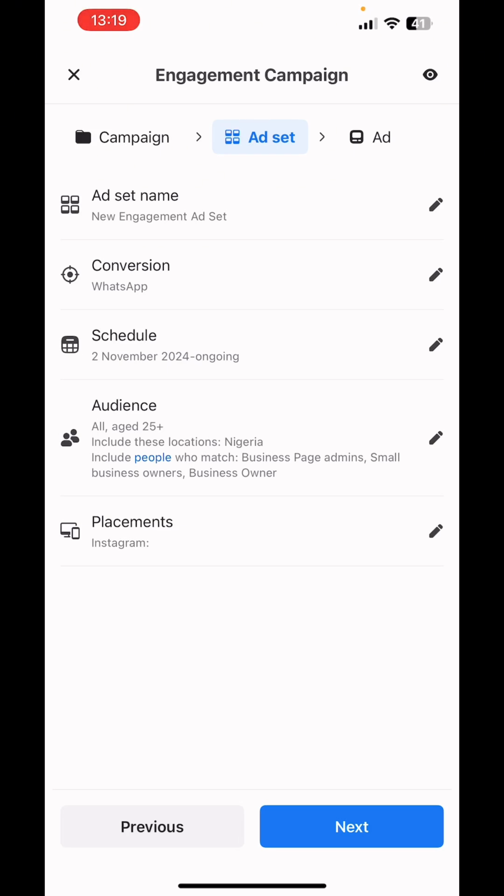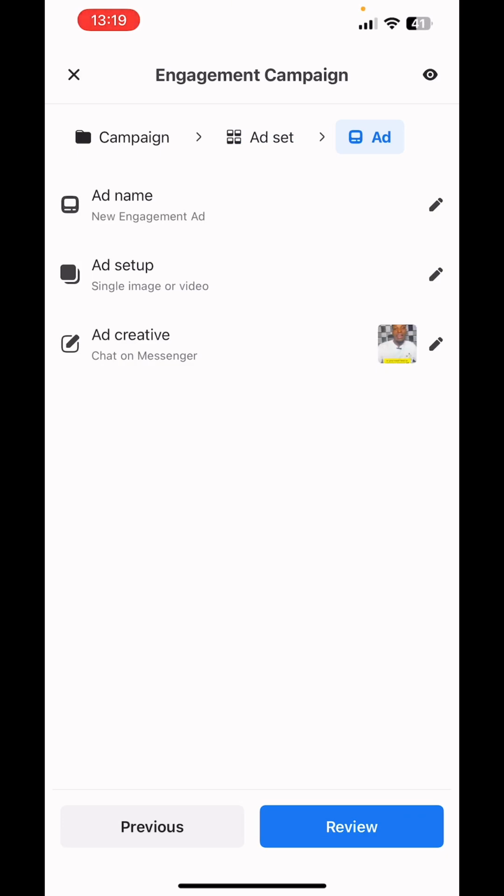So we are done with the ad set level. This is the ad set level. So we click on next. This will take us to the ad level.